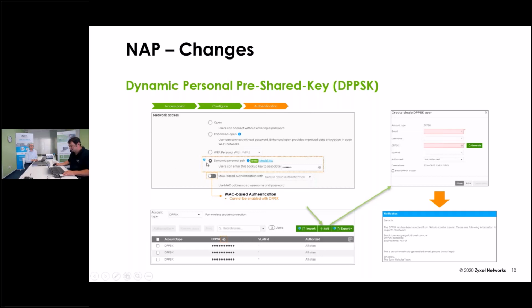So you first select the dynamic personal pre-shared key and enter a fallback key, a kind of backup key in case somebody forgot their password or lost the email and it's not retrievable anymore, then they still have a backup pre-shared key. After that, you move over to the cloud authentication page, which can be found either by the site-wide settings or by the security gateway settings. In the cloud authentication page, you select DPPSK as the account type, add another entry, and then this window will open.